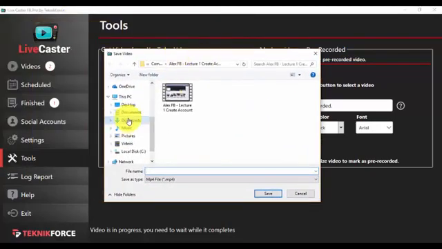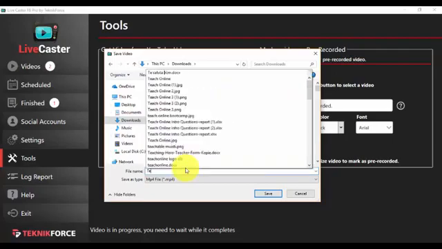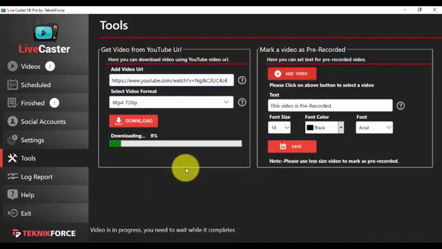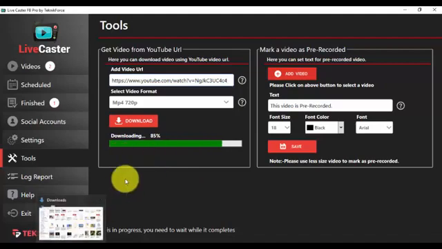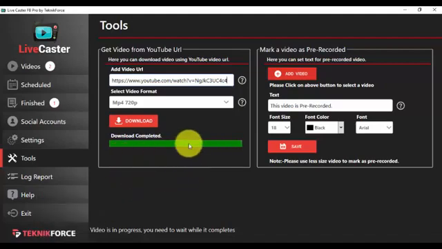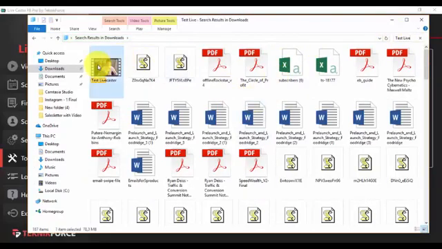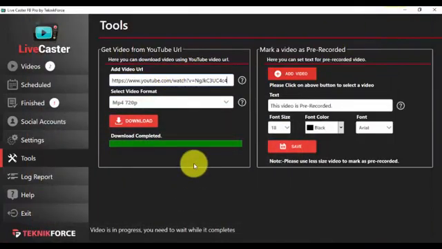Now this pop-up will appear where you want to download it. Test LiveCaster, you have to give it a name. In downloads, test LiveCaster, and now you can see that it downloads it for me. In a couple of seconds I will show you exactly where it has downloaded it. We will have a look at the video so that you can see that this works. Download completed. Let me go to downloads, test LiveCaster. So this is the new video. You can see it's here. Let's open it. Hey, what up guys? Okay, and it works. So this is how the download function works.